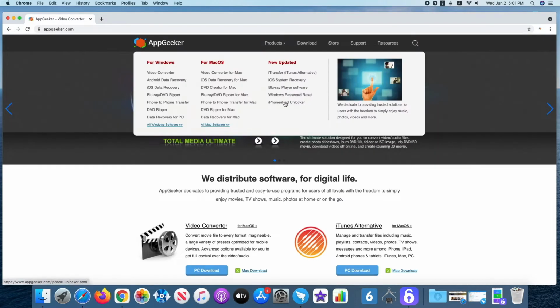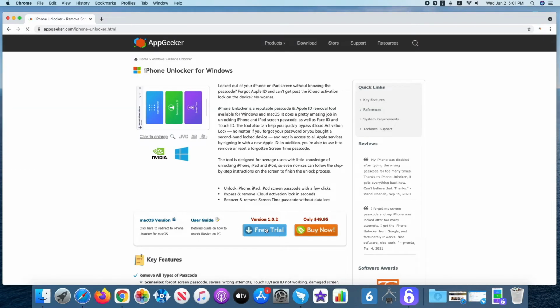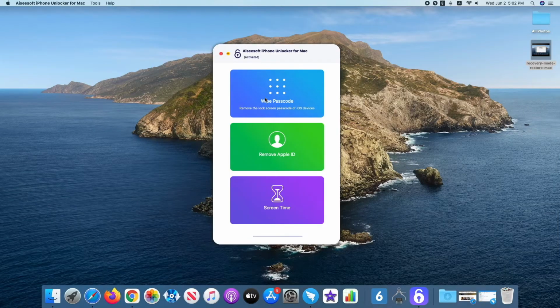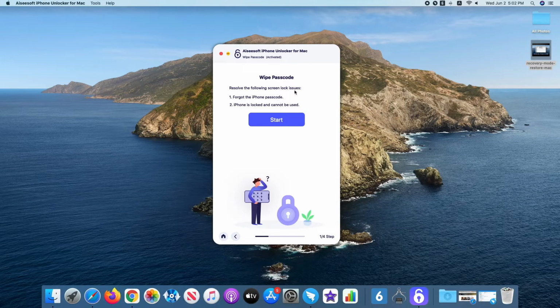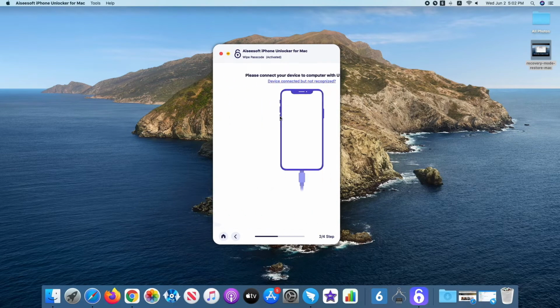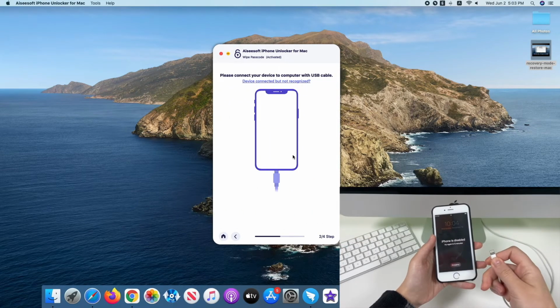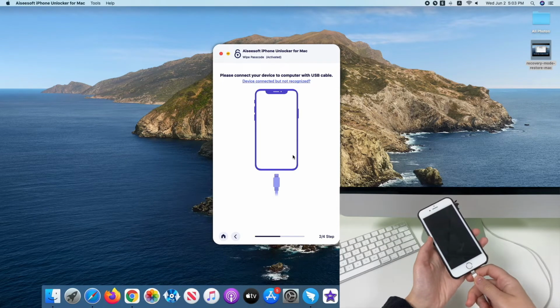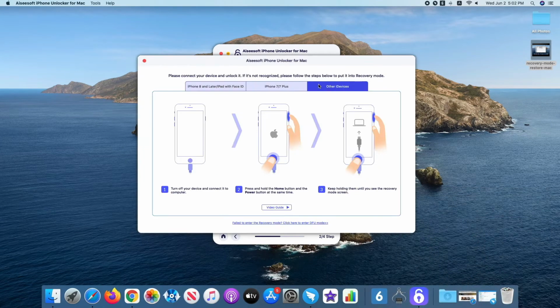Click on the link in the description below to download iPhone Unlocker. Launch iPhone Unlocker. Tap on Wipes Passcode, then click Start button. According to the message coming out of the pop-up window, connect your iPhone to computer via a USB cable. Follow the instructions from the pop-up window and place iPhone to recovery mode.